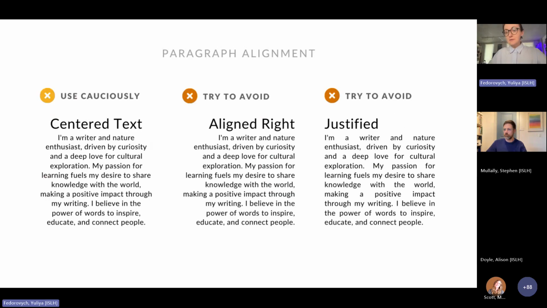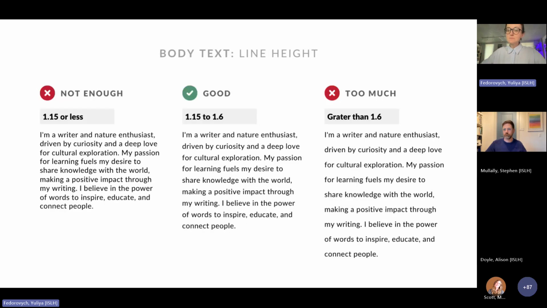The next thing is paragraph alignment. There are 4 types of paragraph alignment that we're all very familiar with. There are 3 which you should use cautiously or try to avoid, which is center text, align right, and justified. And there is the 4th one, align left, which we would recommend you to use at any point when you can. Use it whenever possible. It's the best alignment that allows for the text to be readable and legible.